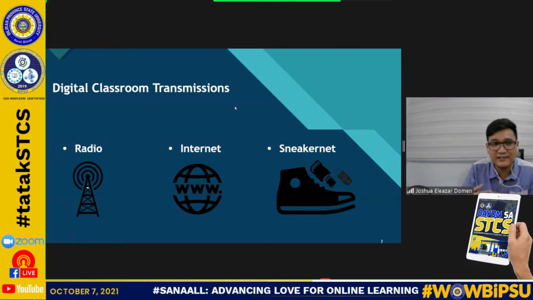In SneakerNet, this is the kind of transmission that DepEd employs now, no? Somehow, di ba, where parents go to the schools and they get the instructional materials through the modules, and they go back at home. In SneakerNet, it has the same principle. There is a carrier of the learning materials, but they make use of peripheral devices or external memories, just like micro SDs or SD cards and USB flash drives.